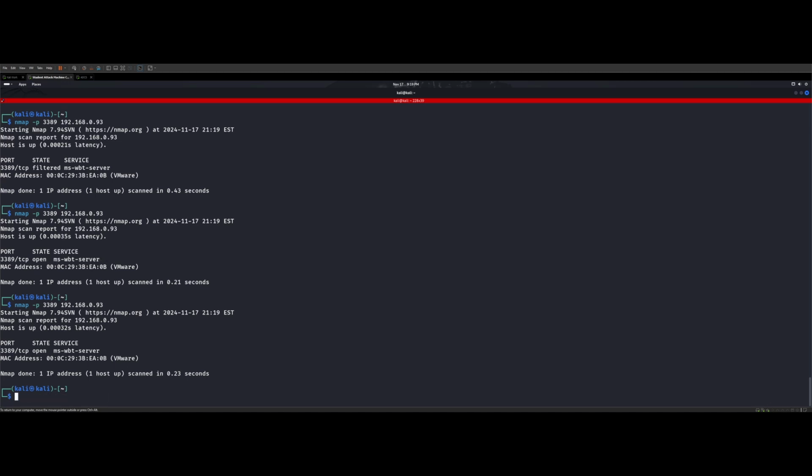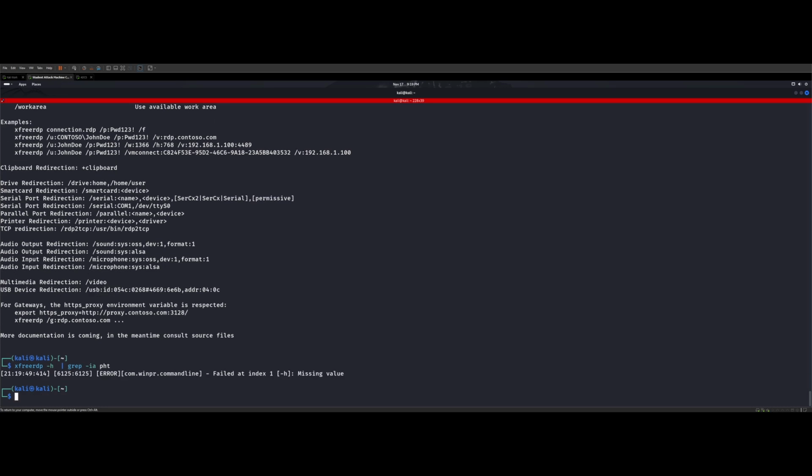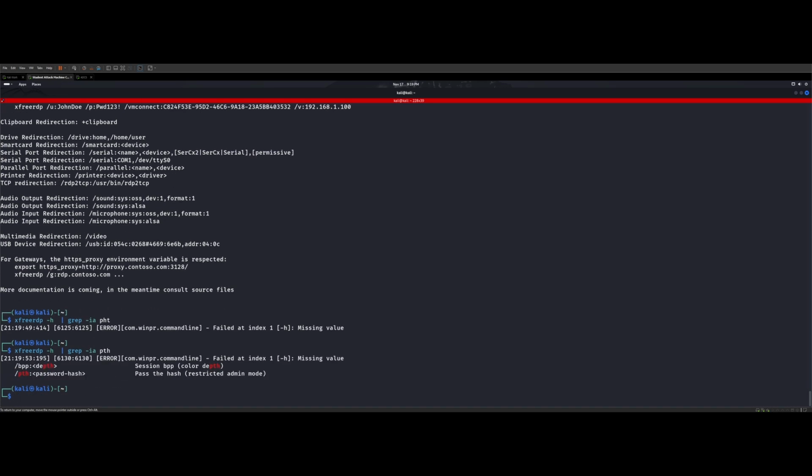So we can use xFreeRDP. We can try to do something with this guy. /u, I forget what it actually is for pass the hash. We're going to go ahead and do tac H for help, right? And then we can actually grep for PTH. I think it's just /PTH. I think that's what it is. It is, okay?